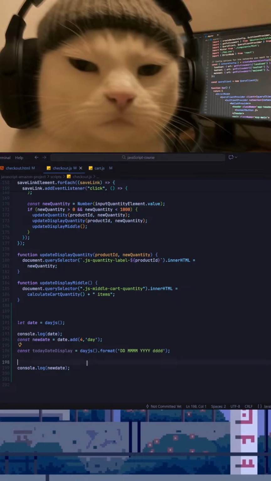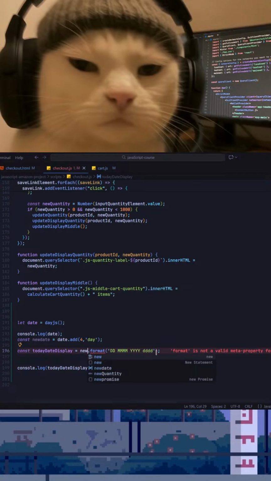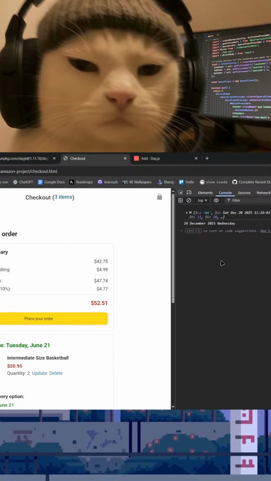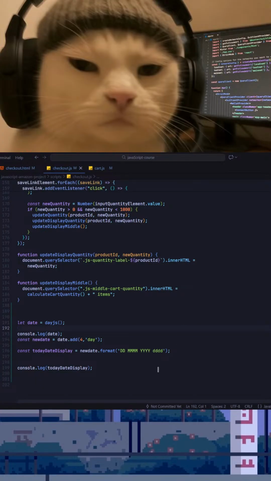if I look at what I'm trying to do. Look, if I just remove this and change it with new date, this should display what we want. Okay, 24 December 2025, Wednesday. Okay, nice. We get what we want and we understand how it works. The more you practice, the more you know.